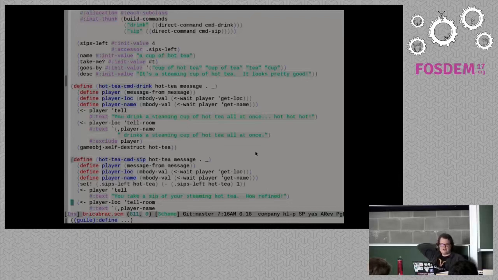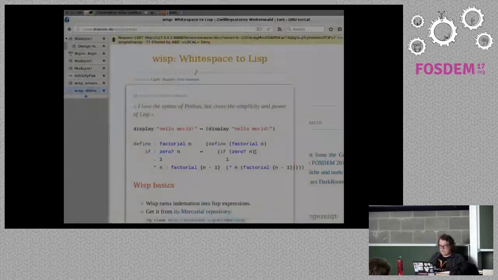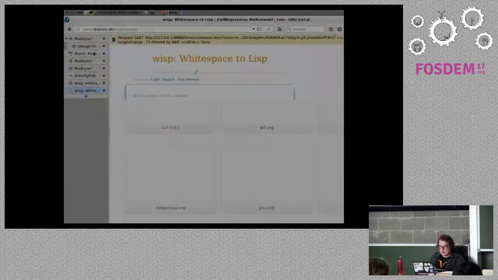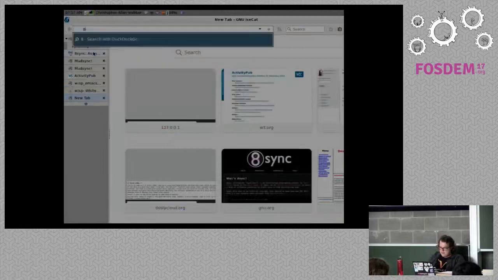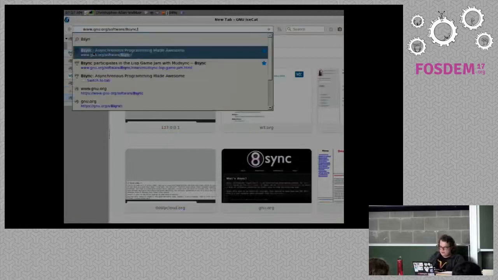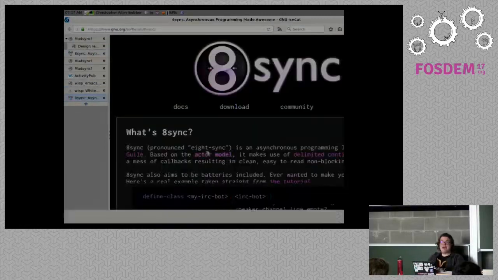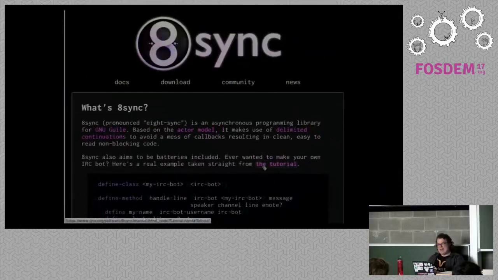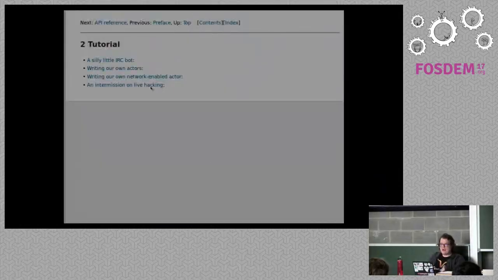But anyway, if you want to check out Guile-8sync and start playing around, there's a full tutorial. There's not API documentation. Who needs that? But if you go to the tutorial, it'll actually walk you through from writing an IRC bot to writing your own network-enabled actor, and then it just talks about how great Emacs is. But anyway, yeah, so I probably answered that in over detail.